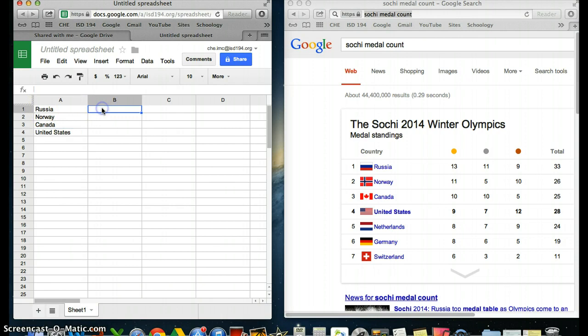Now I'm going to click in the B column, making sure that I'm in the first box here, and I'm going to just type in the total medal counts. Here I go. Again, I can press return to go down to the next box. That's 28. And I press return to put it into my boxes. Alright, I've got all my information.